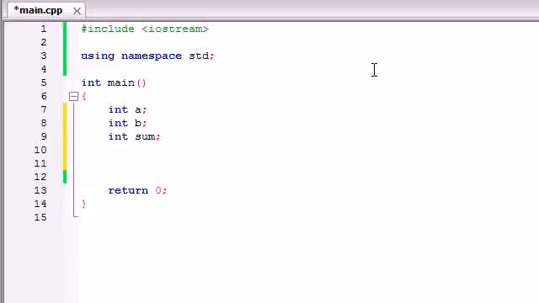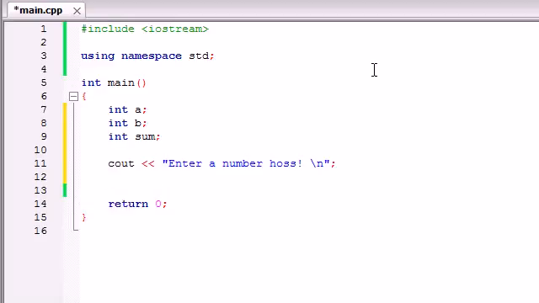So the first thing we want to make in this program is just a little prompt on the screen to tell the user to enter a number. We do that using cout, and we just write enter a number, and then let's go ahead and write new line. And now we need a way for the user to actually input information from their keyboard.